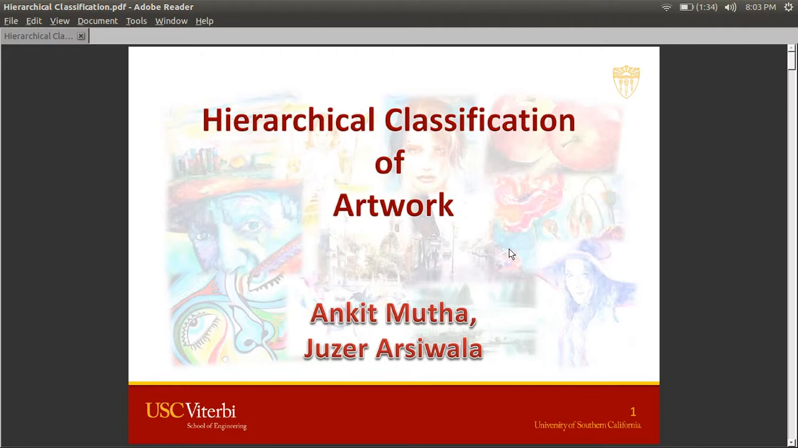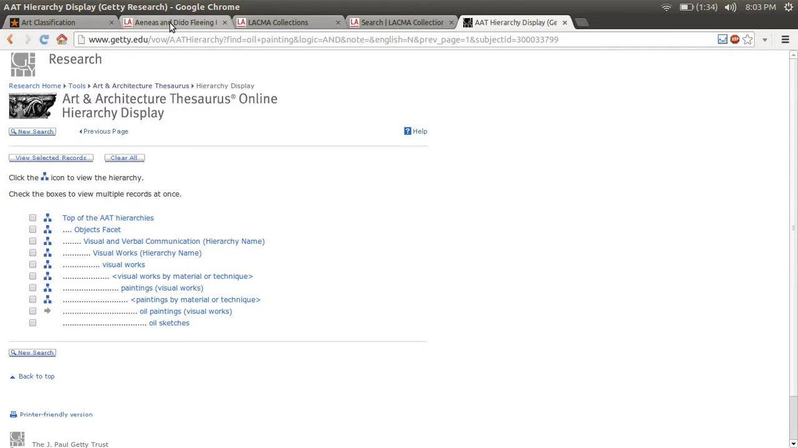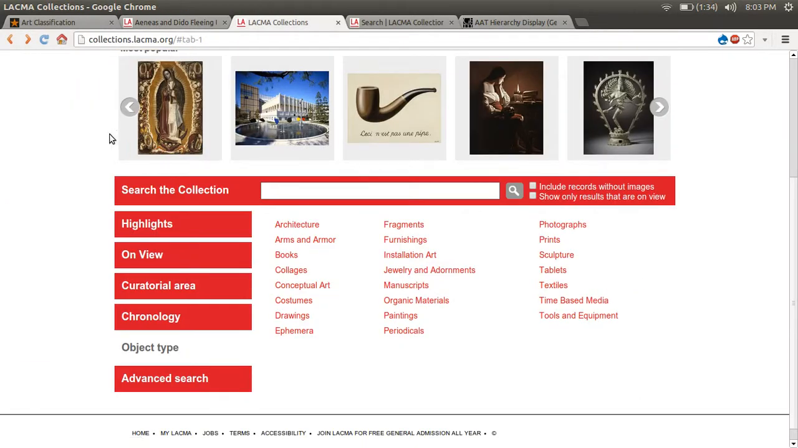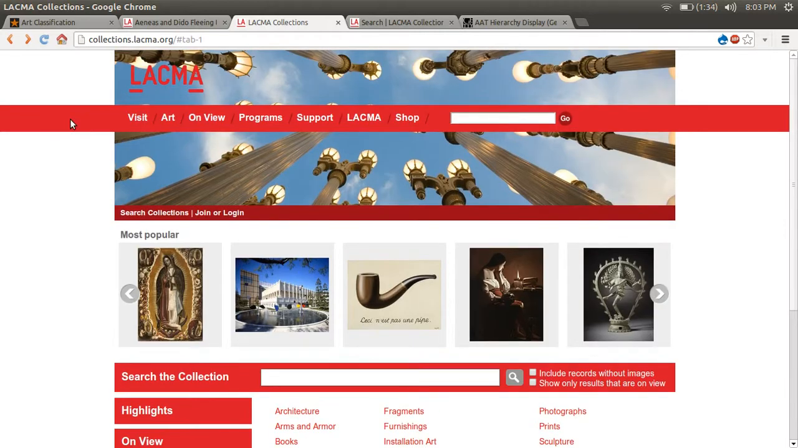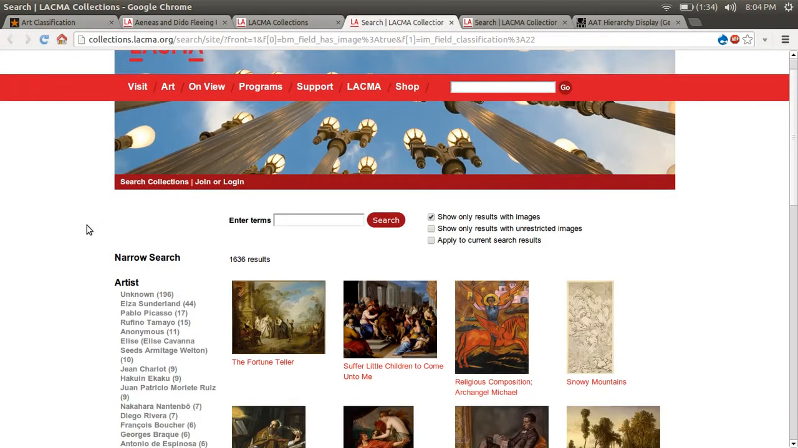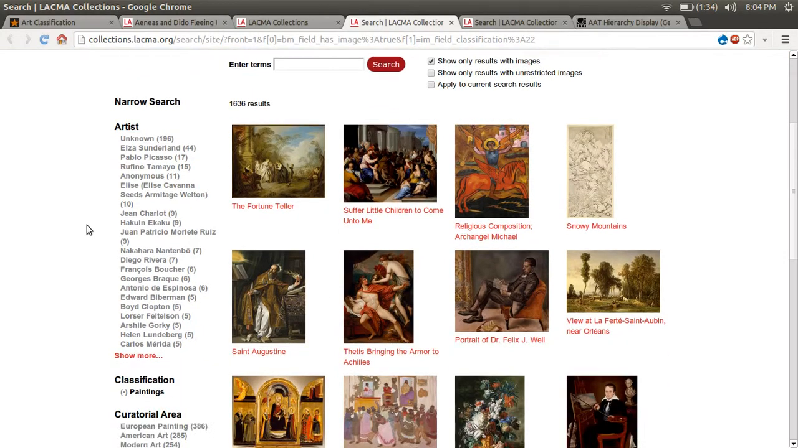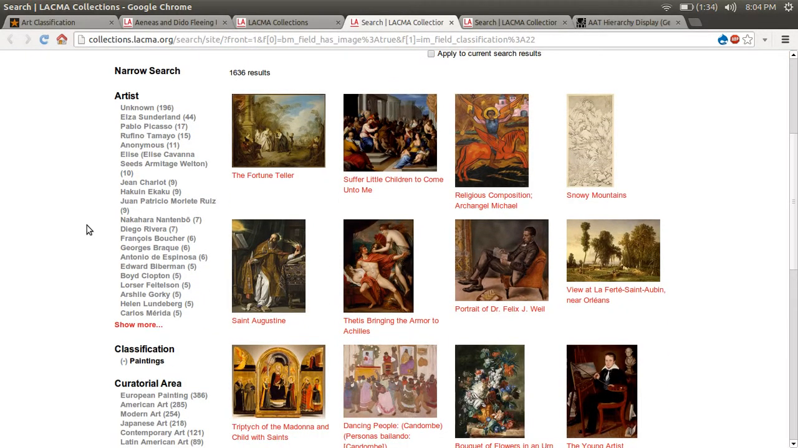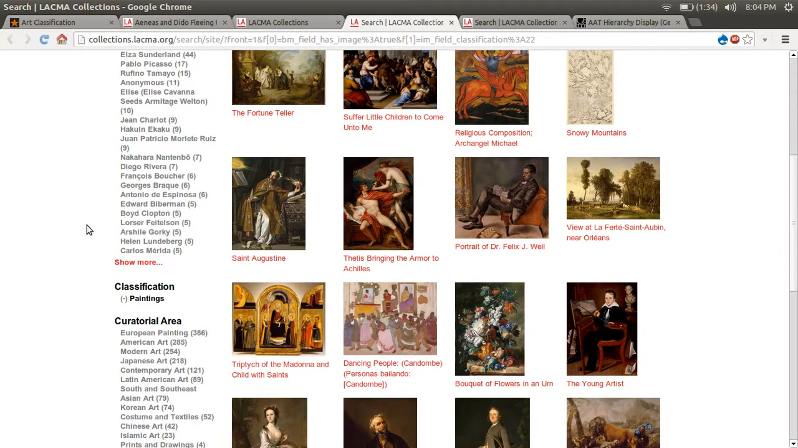schema. As you can see here, this is a page from LACMA, and if you browse the collection by object type, the object types that you see are paintings, photographs, prints, sculptures, etc. But if you go into paintings, what you find is that there is no finer classification of painting. You don't find classifications such as oil painting or acrylic painting. Similar is the case with other museum websites.